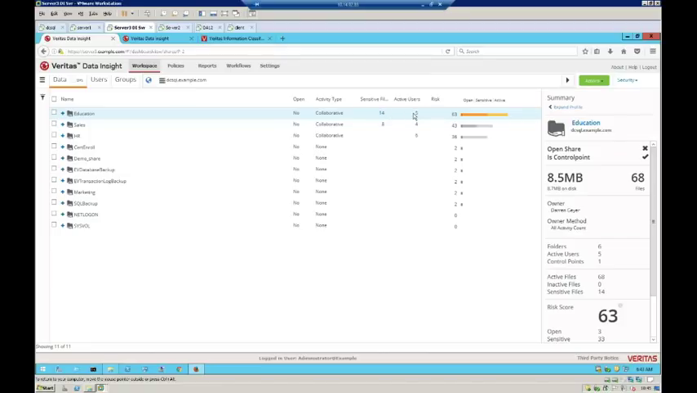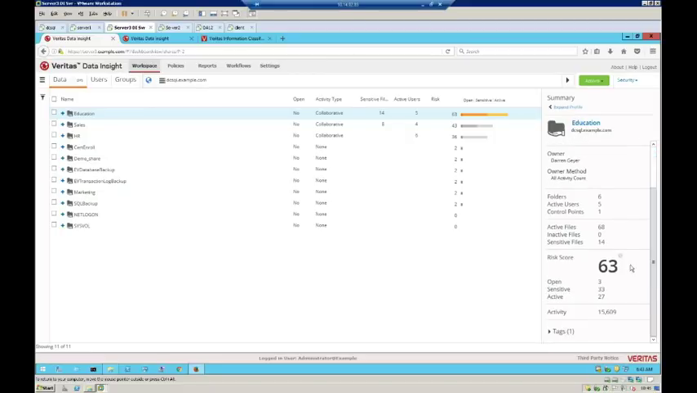So the sensitive files could be added via integration with Symantec DLP, data loss prevention, or simply creating a CSV file with a list of sensitive files, and we're going to monitor them and even potentially set up real-time alerts as to who's accessing those shares. So I'm going to go ahead and just show you the rest of this.